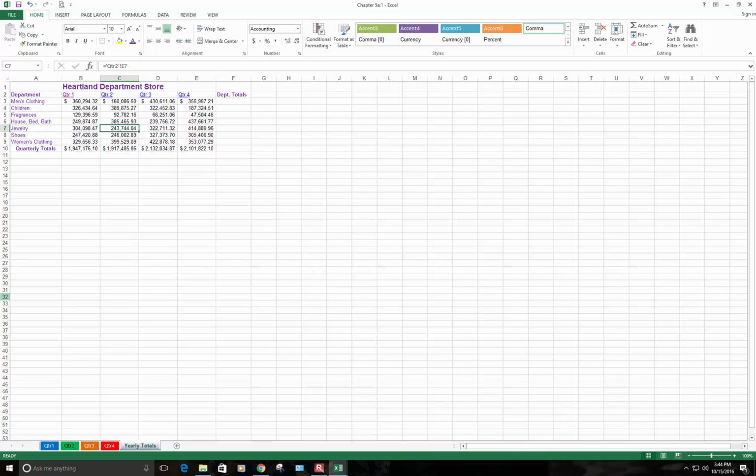Now the last piece of this report that we need to complete is coming up with the department total. Basically summing for each department for fourth quarter. But if you look at it, these are not actual numbers, these are just references. So if you use your basic sum formula from B3 to E3, it is going to give you an error because this is not the data, it's just a reference.